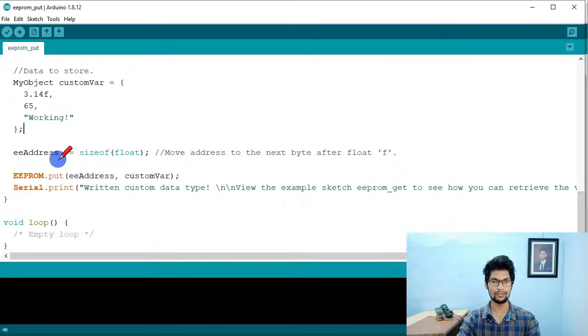After that, the latest value of this E address is 7, right? So it will start writing from 7, 8 9 10 11 12. This is how this put method works.